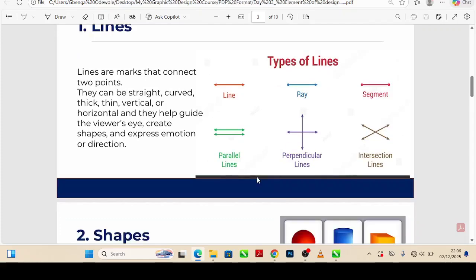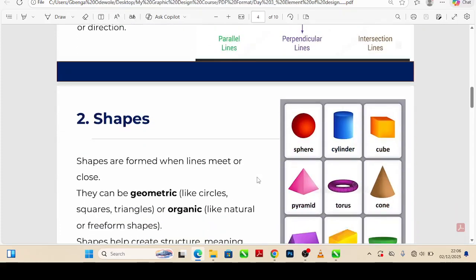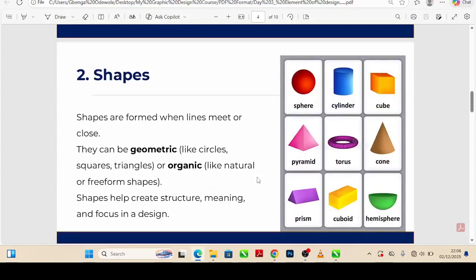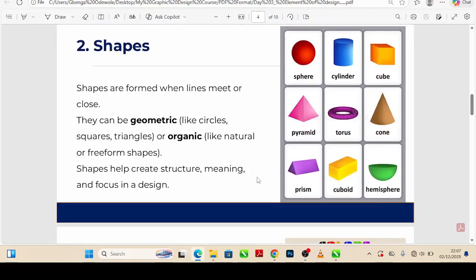Okay, so the second one is shapes. You know, in mathematics we have different shapes. We have sphere, we have cylinder, we have cube, we have pyramid, we have cone, cuboid, hemisphere, and so on and so forth. So shapes is one of the elements of design that designers are using to create amazing design. So shapes are formed when lines meet or close. Can you see now? They can be geometric like circle, square, triangle, or organic like natural or freeform shapes. Shapes help create structure, meaning, and focus in a design.